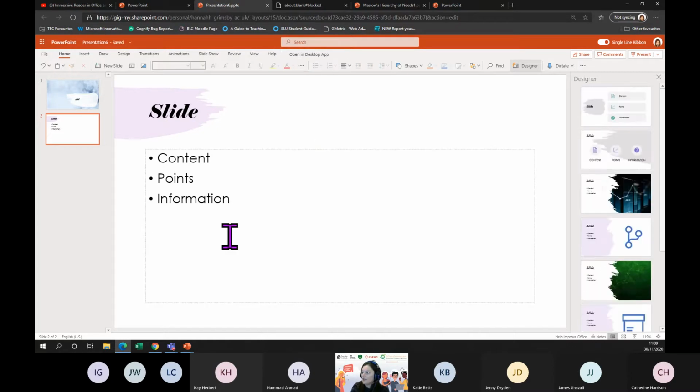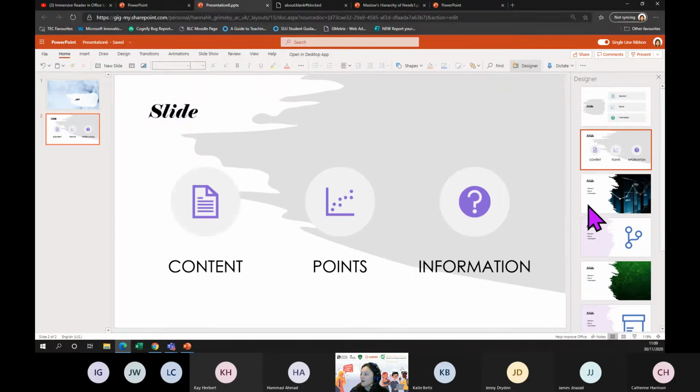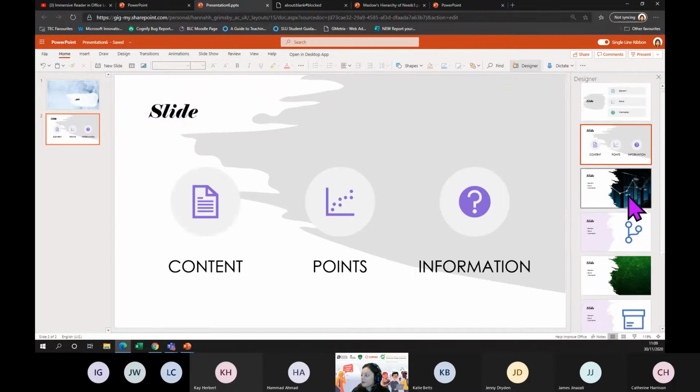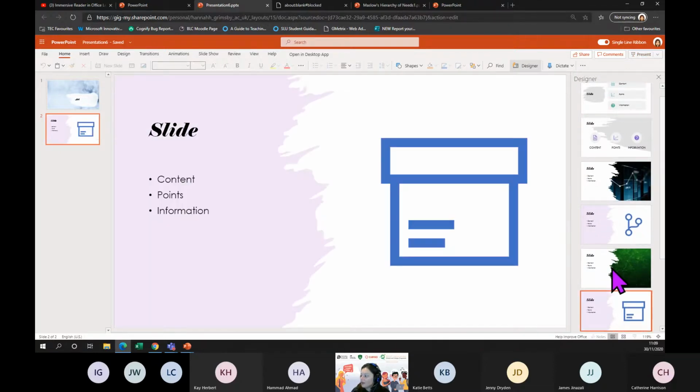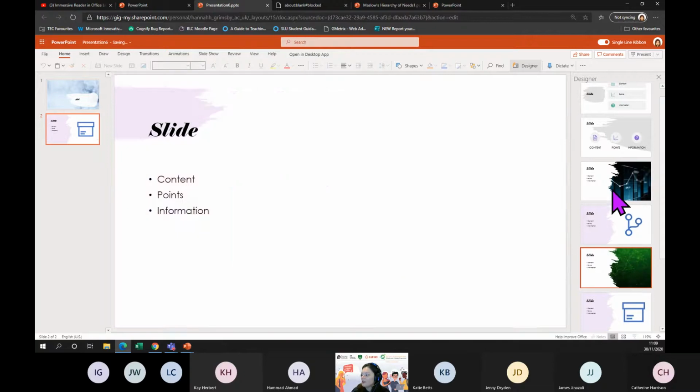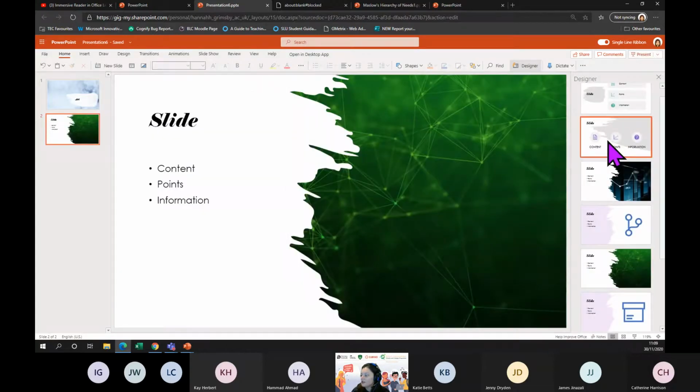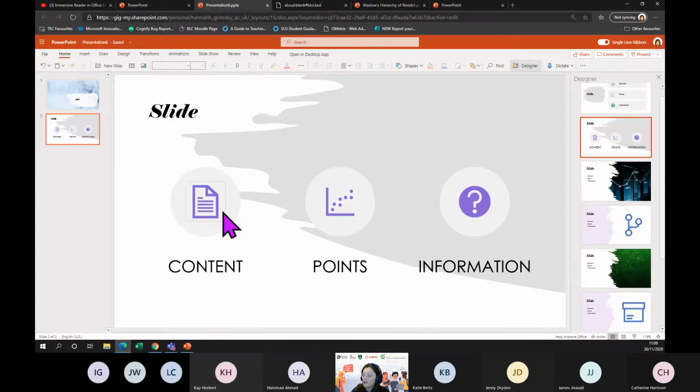Okay, and as you can see on the side here, it's automatically changing my slide, and it's given me ideas about how I want it to look. Okay, so there's lots of ways that I can adjust my slide, and this is sort of how you can really create some nice professional looking slides.